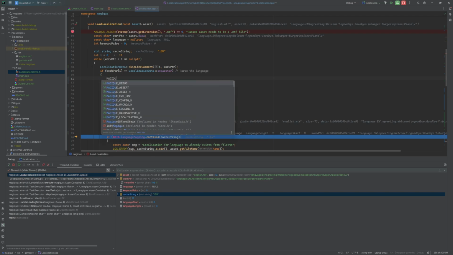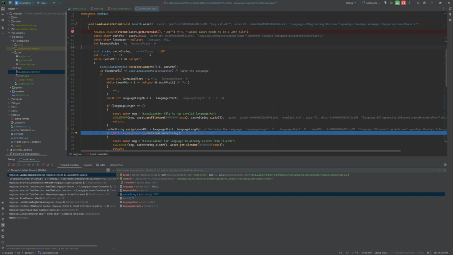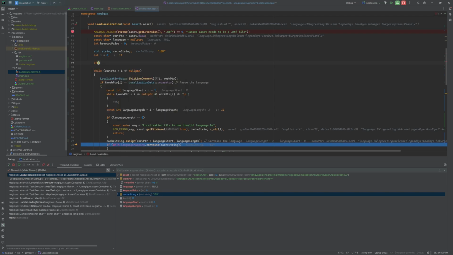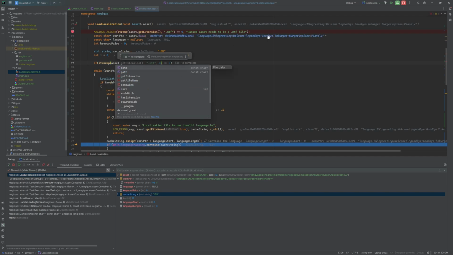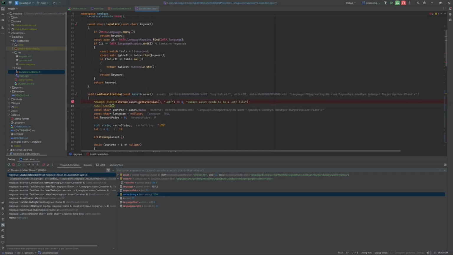I can also do this check I spoke of earlier, so I can do a string comp of the asset that can also is valid. I do have a macro for that, right? Asset check.